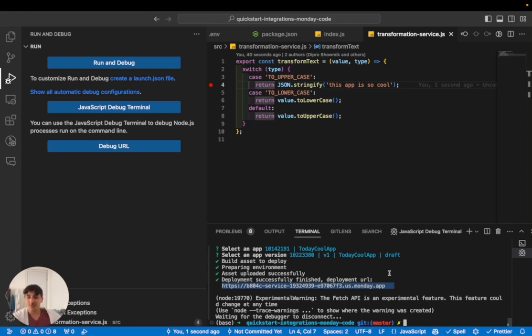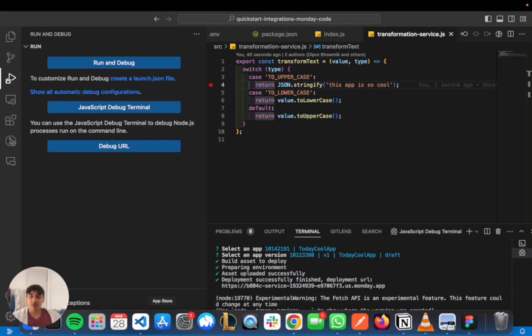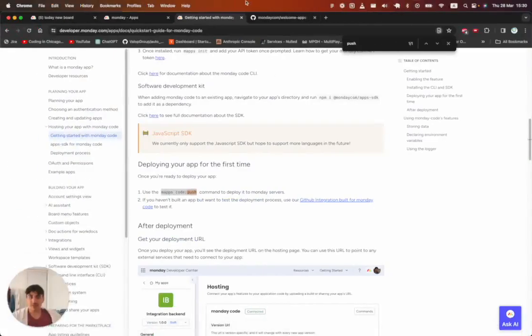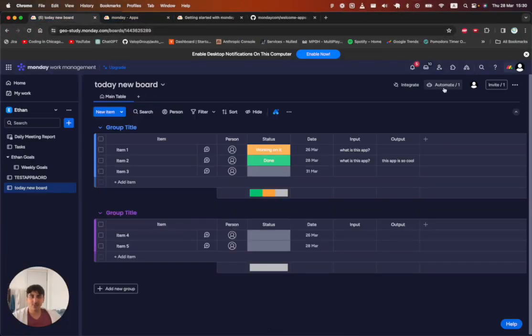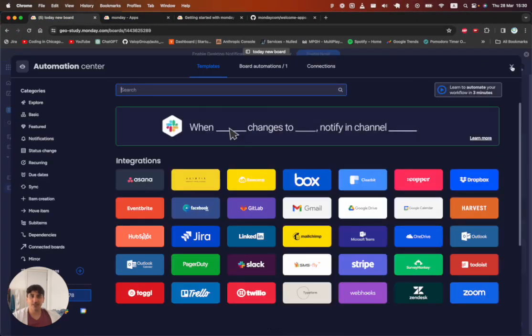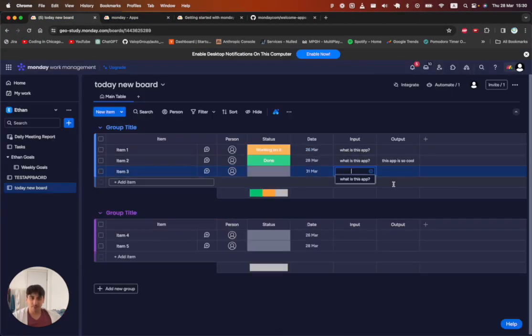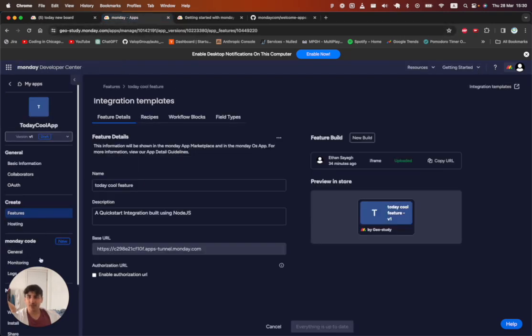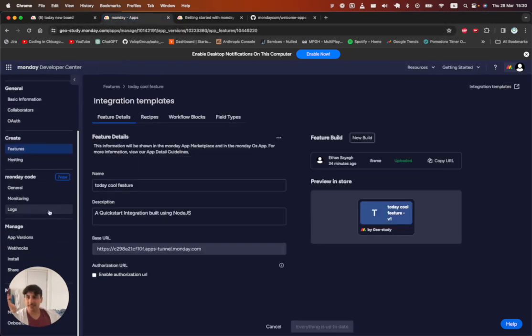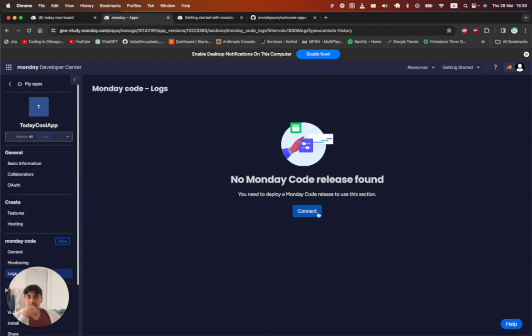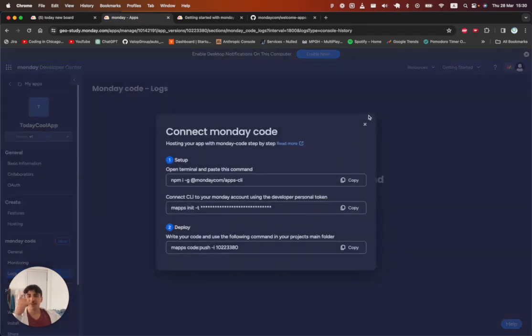And now we will test a full flow of the app that is not on our machine. So if everything works fine, currently if I'm trying to run the integration, it should not work. This is a test. And as we can see, it's not working. And we can go into the app itself, into the logs. And no Monday release even found, right?